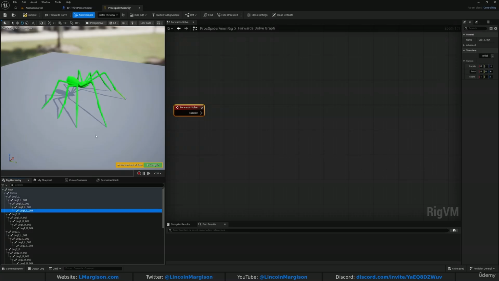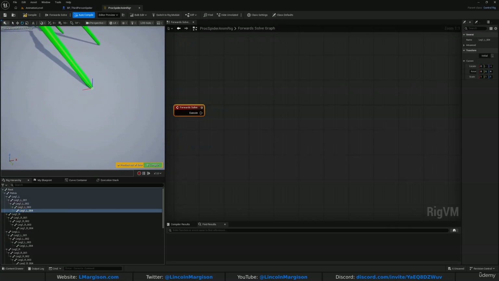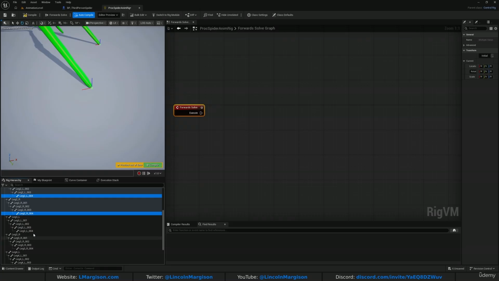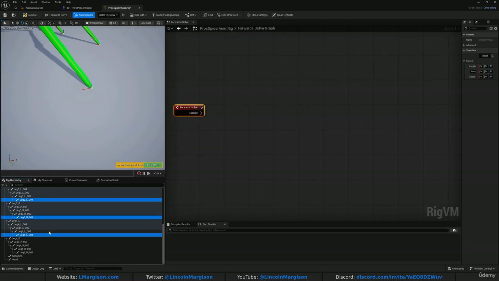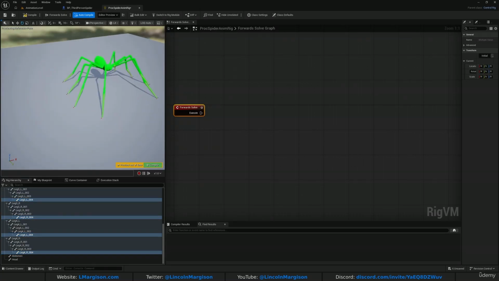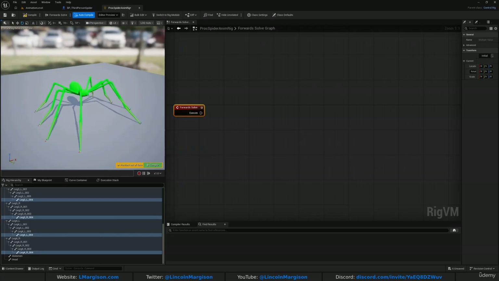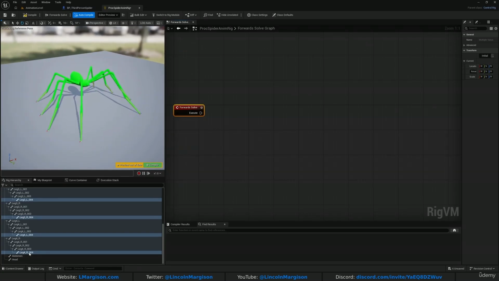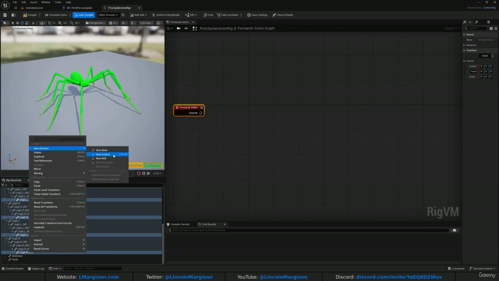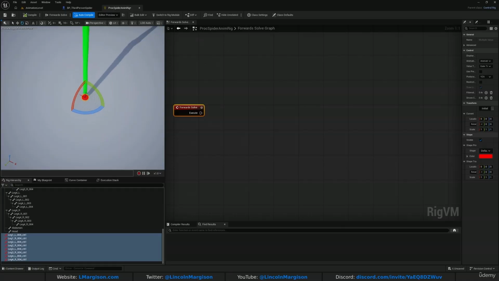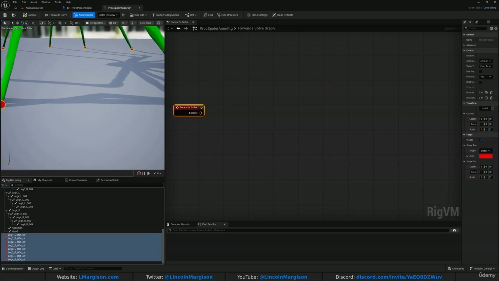So the end bones of each one of these legs is the last one in these chains, which ends 004. So we just want to select all of these 004s. I'm just control clicking on each one of those. And then we've got all of the endpoints for the legs. If I right click on any of these when I've got them all selected and do new element, new control, we then get these controls created at the position of the feet.